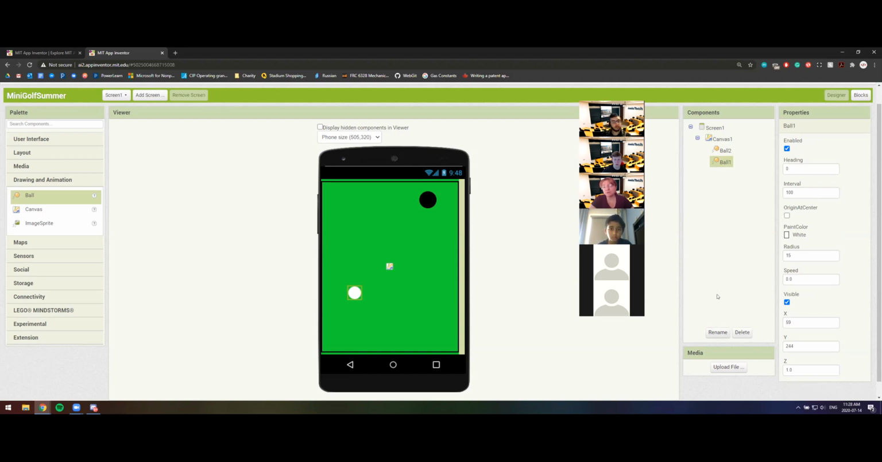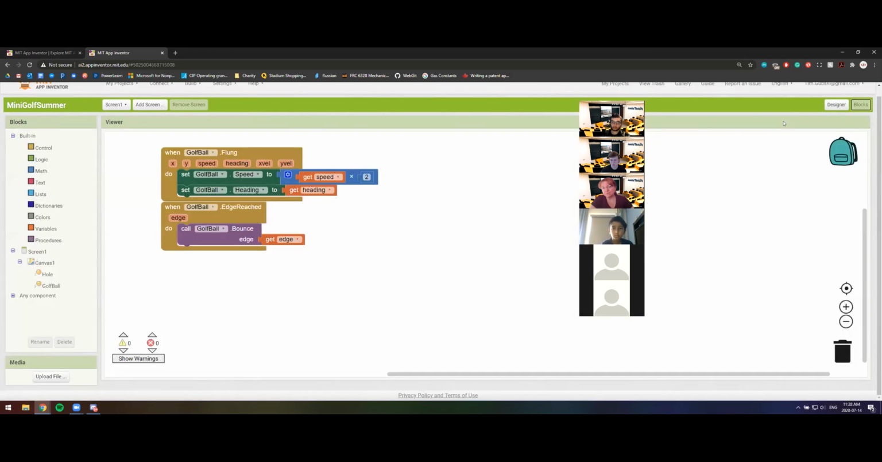Automatically change. Okay. Yes. So I have ball 1, and I'm going to click rename and switch the name to golf ball. And I'm going to switch ball 2. I'm going to rename it to hole. All right, and you'll actually see if I go to the blocks now, everywhere where I said ball 1 before, it switches to golf ball, right? So it does it automatically.